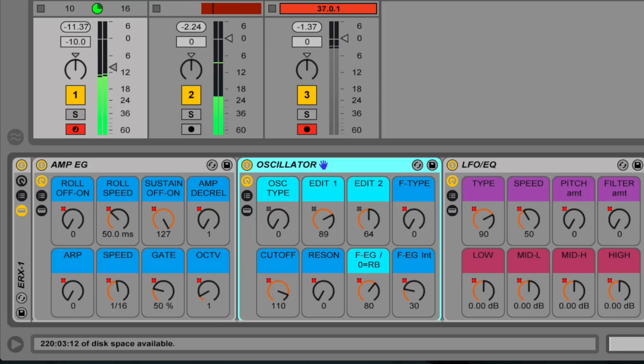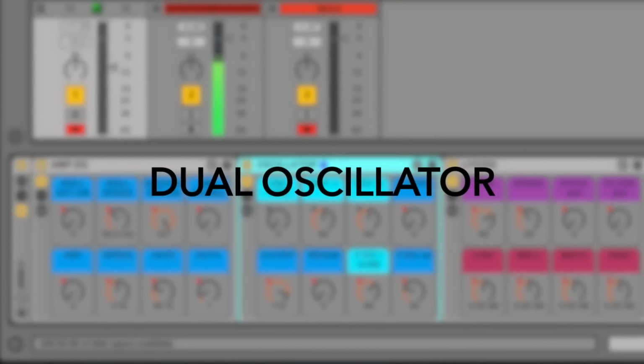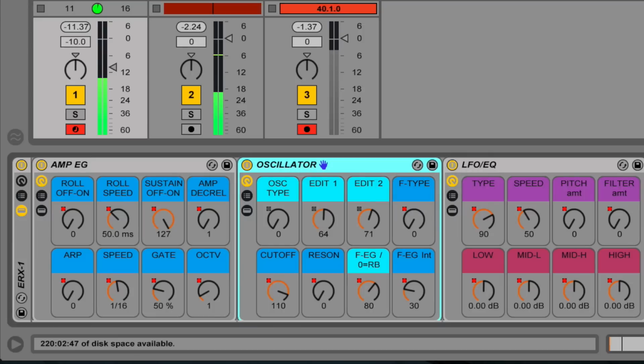If you turn the Edit 2 knob to the right or left, you will select the dual oscillator. Edit 2 controls the detuning, Edit 1 controls transpose for oscillator 2. Of course, all the different waveforms are also available.